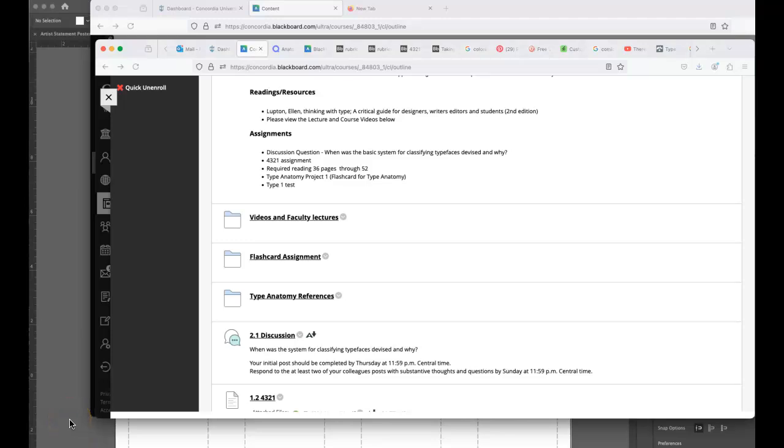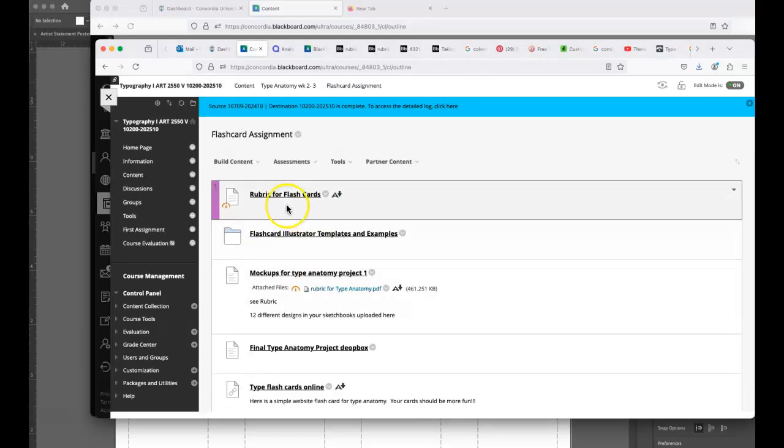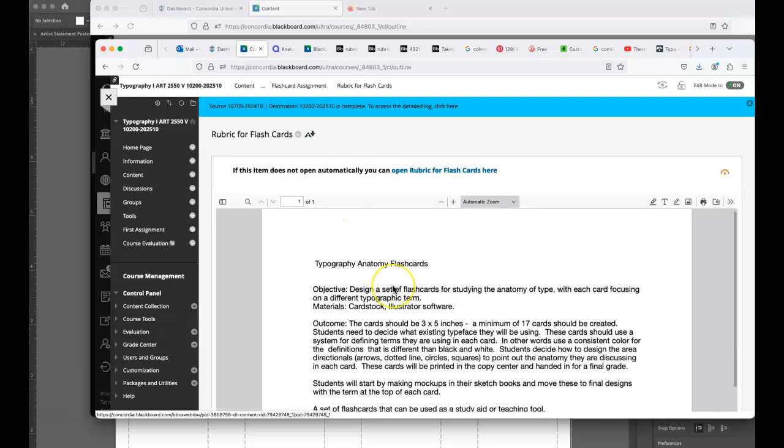Hi, I thought it might be helpful if we created a video for you on how to work with the flashcard template and what the expectations are. If you go into your content management system and go to flashcard assignment, you will notice there's a rubric here. Let's take a look at that really quickly.